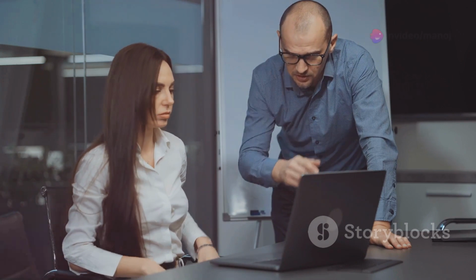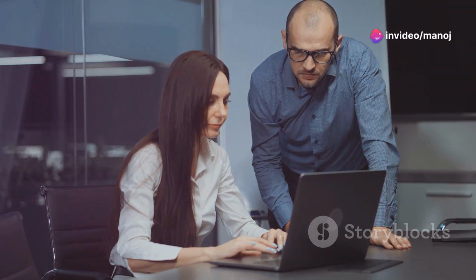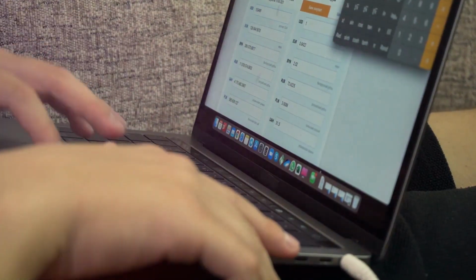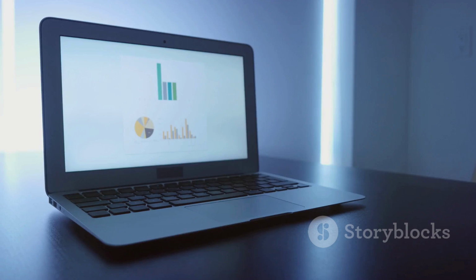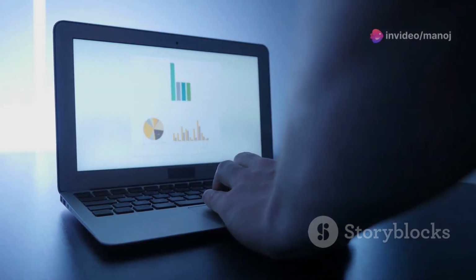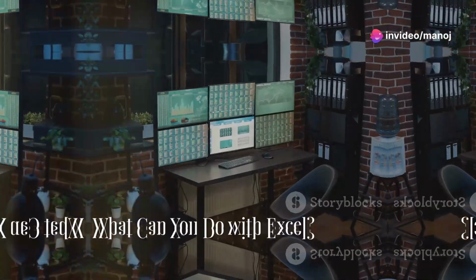In this guide, we will explore the basics of Microsoft Excel, covering its interface, basic functions, and how to create charts. By the end, you will be able to use Excel to improve your productivity. Learning Excel may seem daunting at first, but with practice, you will become proficient. Let's start by understanding what you can achieve with Excel.